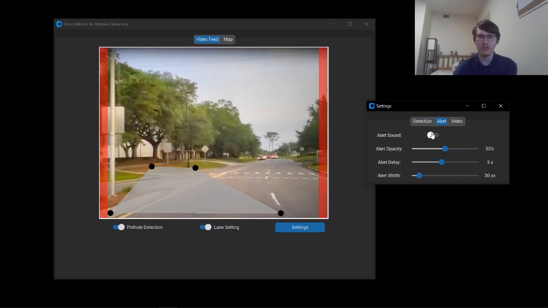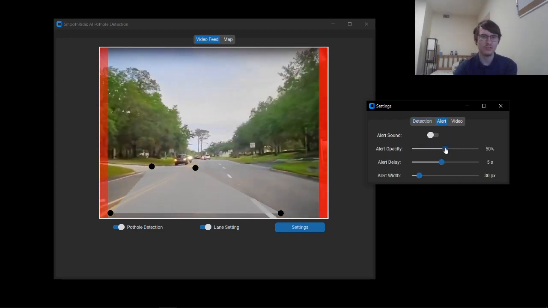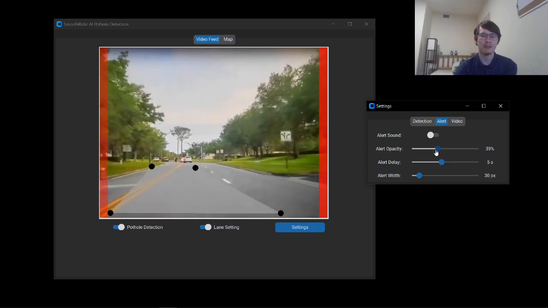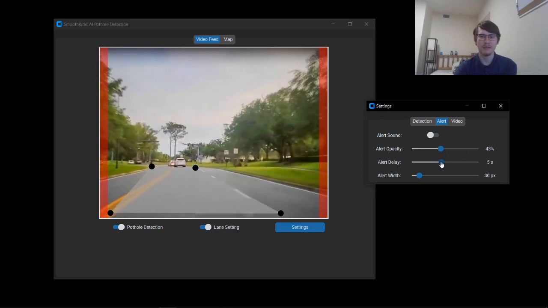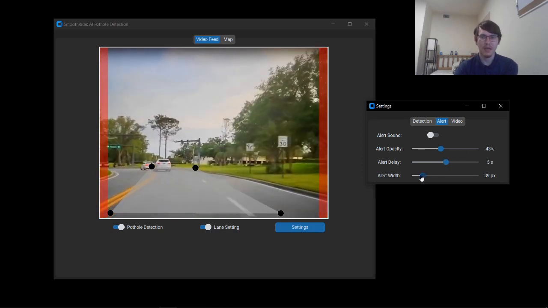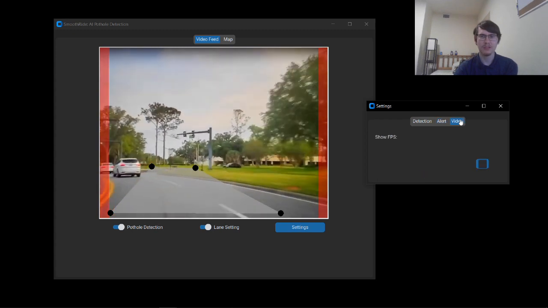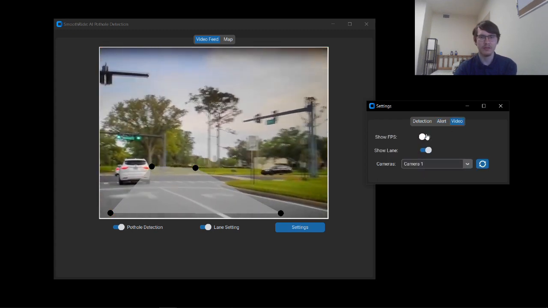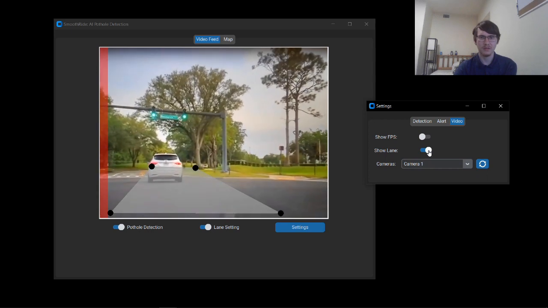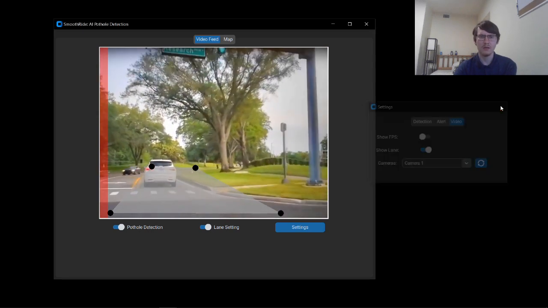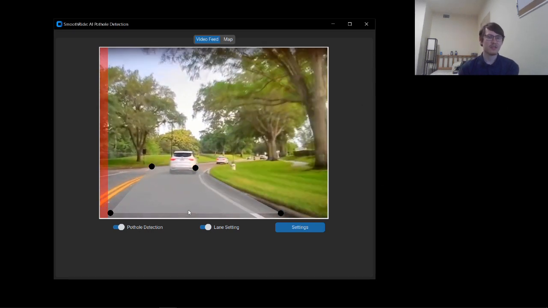You can also control the alerts, which is with the system of whether we actually detect a pothole or not. And you can control how opaque it is, the delay of it, and the width. And then finally, you can actually change whether we're showing video feed, showing the lane detection, or changing the camera. Now, as you just saw there, we just had an alert.